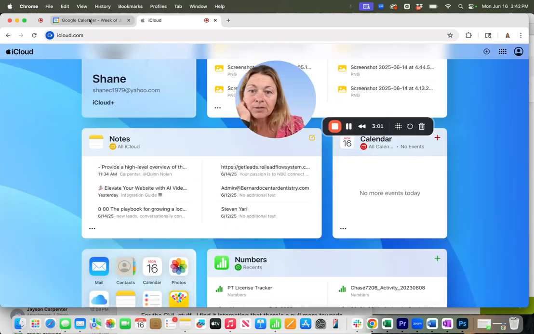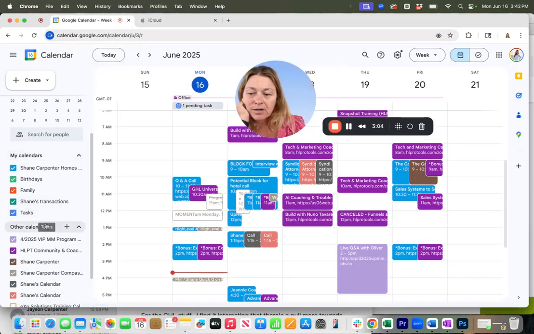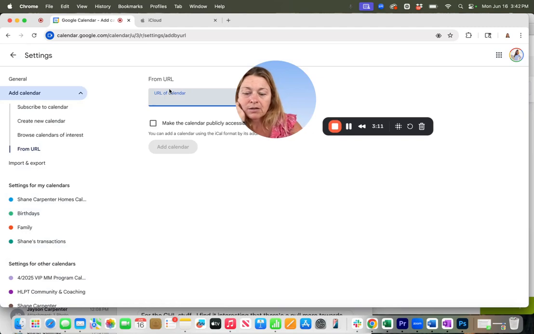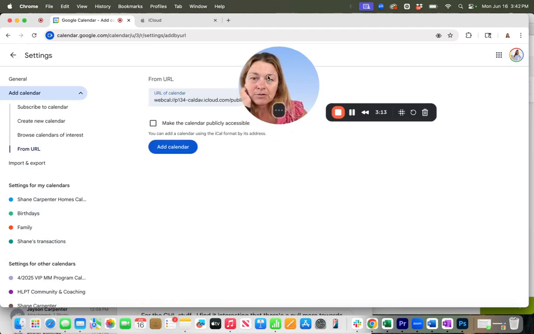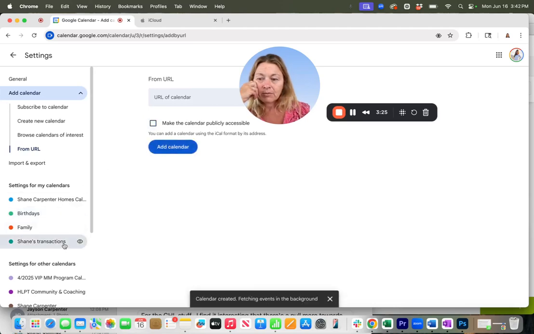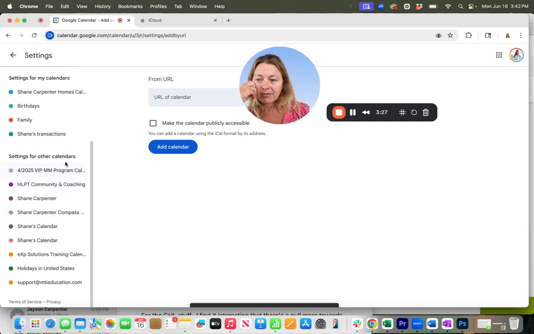That's copied, and now I'm going to head back to my Google Calendar. Under other calendars, you're going to see this plus, and you're going to add from URL. You're going to paste that link that you just copied here. You're going to make that publicly accessible, so you're going to add that. What you'll find is that it's now going to come down here and be added to all of these calendars.